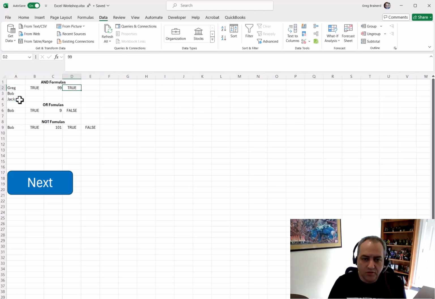Now we're going to do a similar test over here with numbers. We're going to say if C2 is greater than or equal to 50, and C2 is less than or equal to 100, then it's TRUE. As you can see right now, it is TRUE. But if we type in 49, it becomes FALSE. If we do 101, it's FALSE. So anything within the range 50 to 100 is going to be TRUE in this particular case.